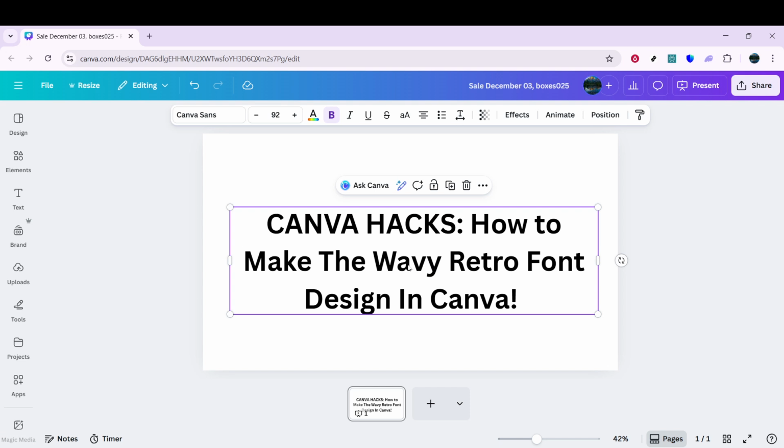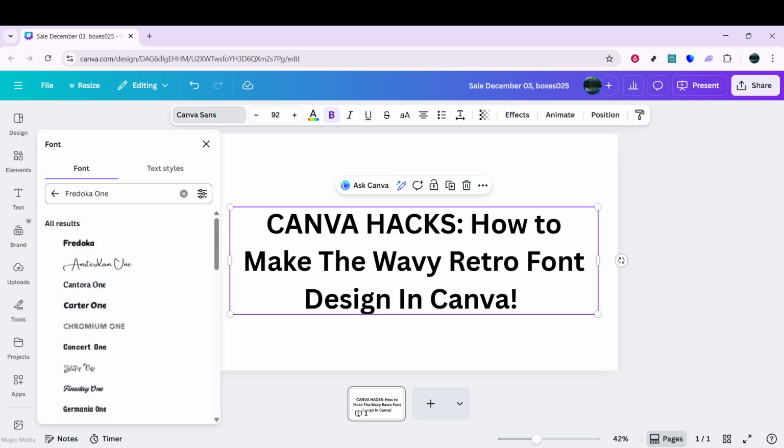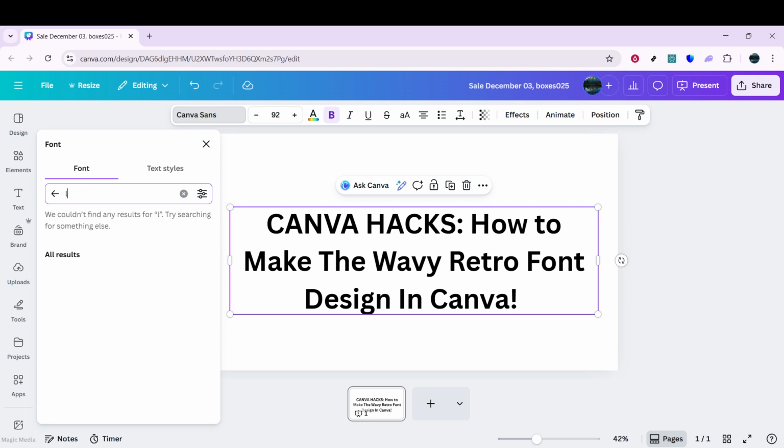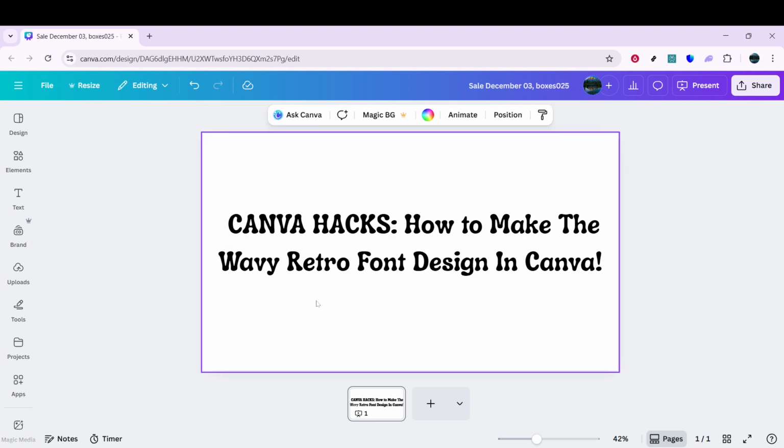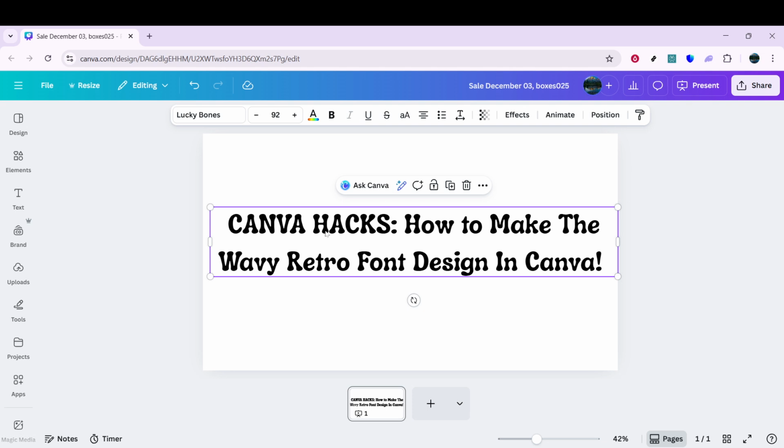Now it's time to give your text a retro personality. Select your text and choose a font with that bold, nostalgic feel. Great options include Fredoka One, Luckiest Guy, Boogaloo, Bangers, or Chunk Five. Each brings a slightly different vibe. Some are chunky and playful, others more comic or vintage poster inspired. Use the search bar if you don't see them immediately. Pick the one that best matches your design's tone while staying readable at the size you're using.